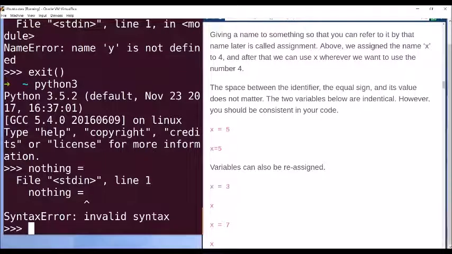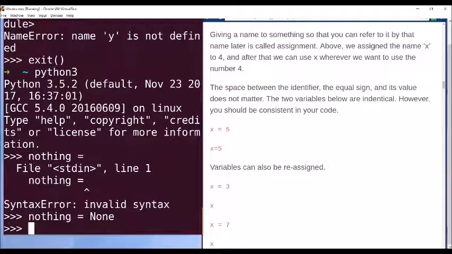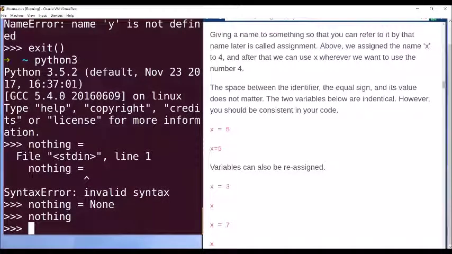So I can't do that. That's okay though, because we have other options we can do. We can do something called None. So None is kind of what you're looking for, I think. It might depend on what you want to do. But now if I type in nothing again, nothing happens. So that keeps the variable in memory.